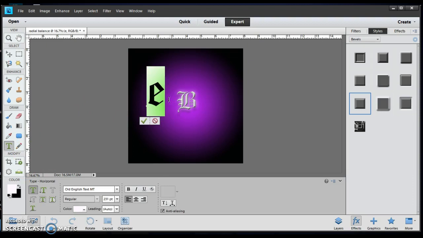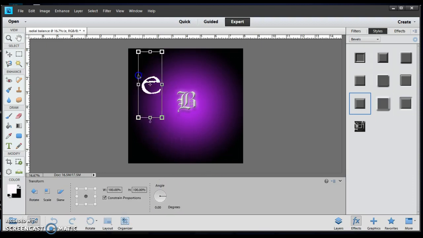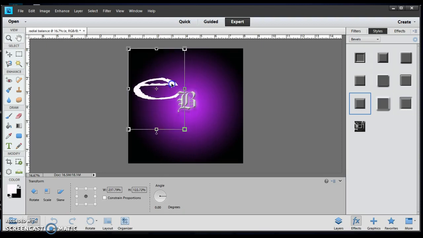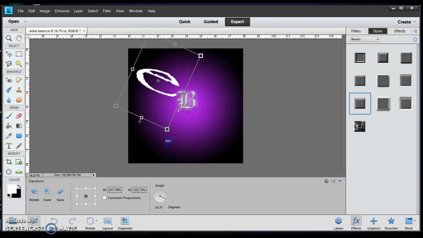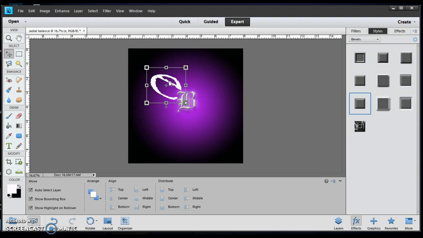So I'm taking my T tool, highlighting the letter E, going over here, scrolling through until I find a good font that I think would look good. I like this one, so I'm going to use my check mark, and I can change the size and shape of that. I can even go to the side here and stretch this out. Almost looks like a monster now. Double click to set it in place.